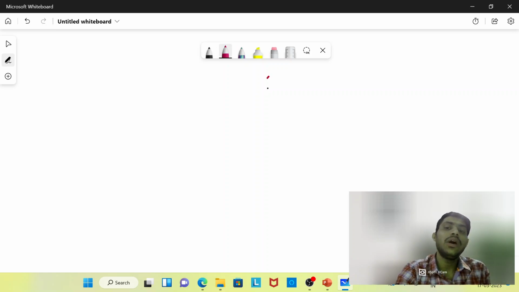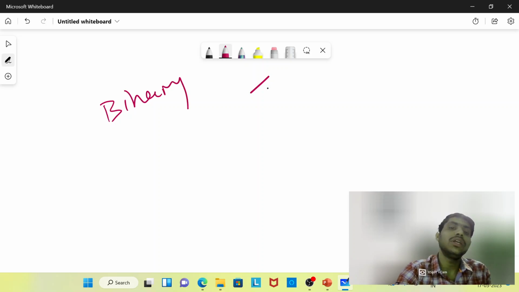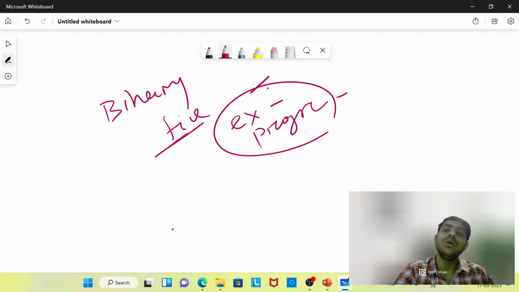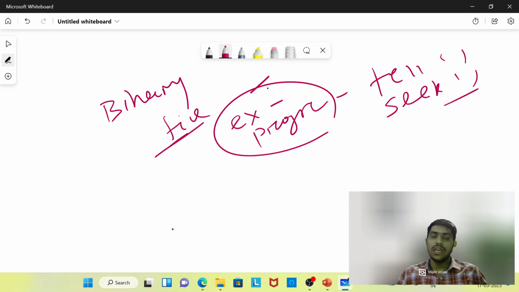So now you know what a binary file is and all the operations on it. Go through the different example programs present in your book and practice them, so that you know the use of the tell and seek functions. If you have any doubt, you can comment in my comment box.